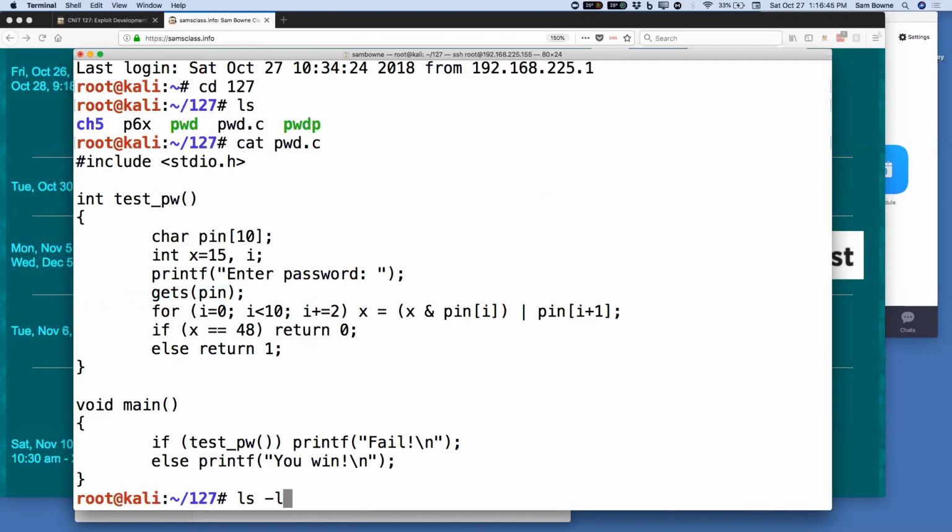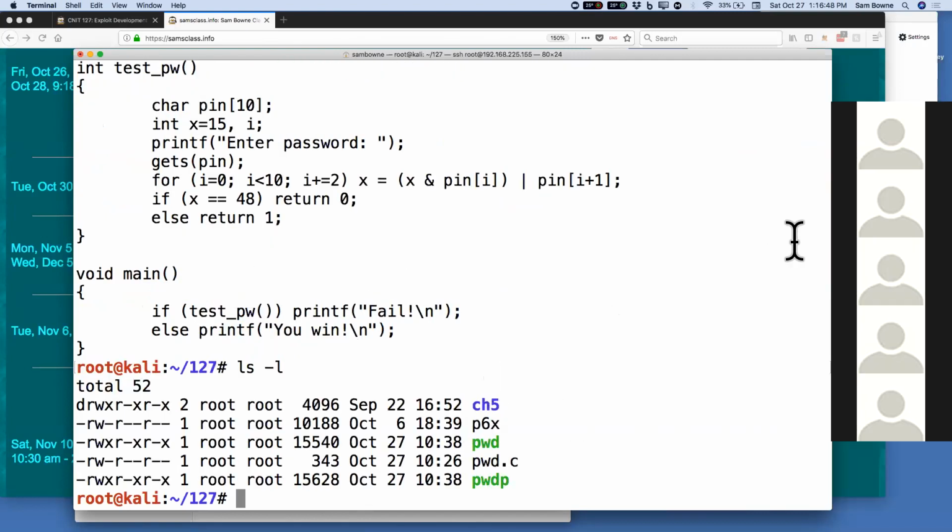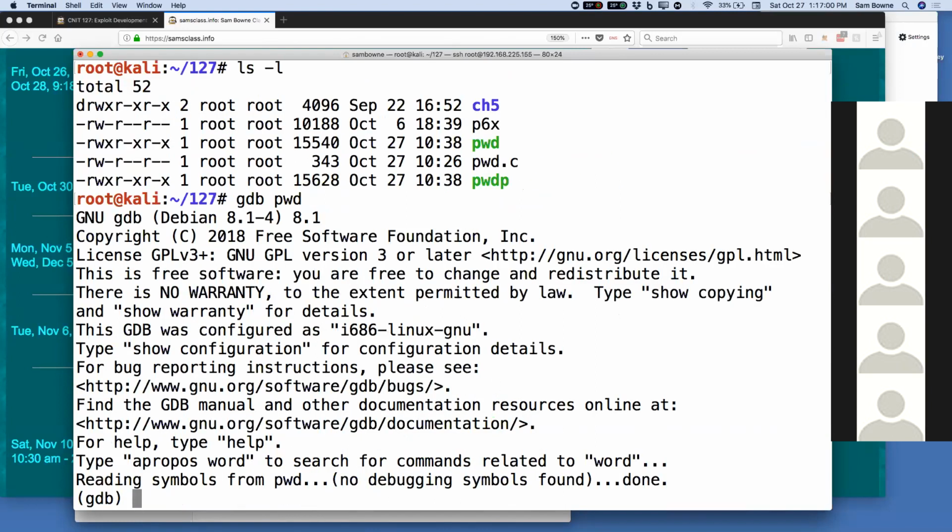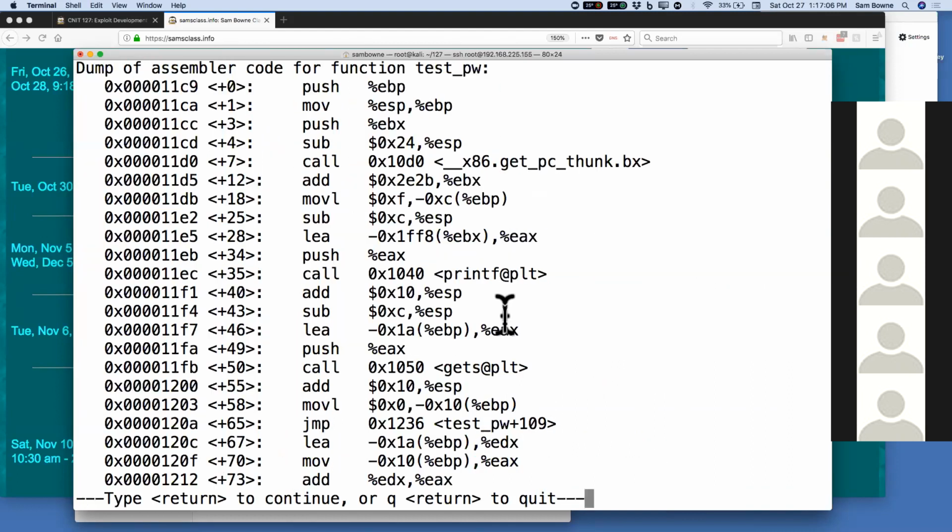Now, if I do this, you can see that I have the default version here at 15,500 bytes, and this one here at 15,600 bytes. So if I do GDB and disassemble PWD, and I disassemble the test password routine, this is the function header, which you talked about before.